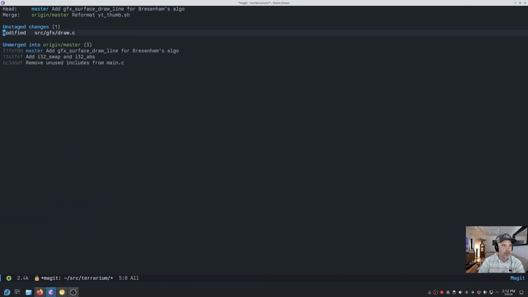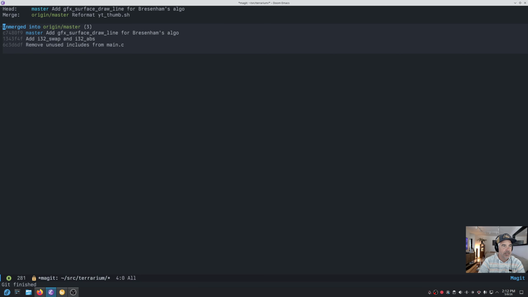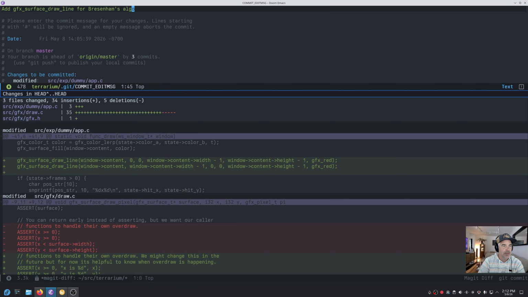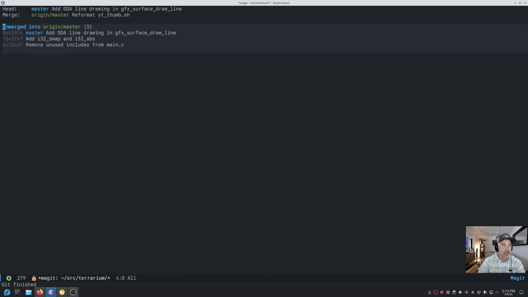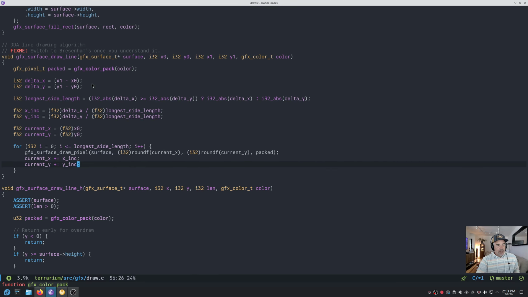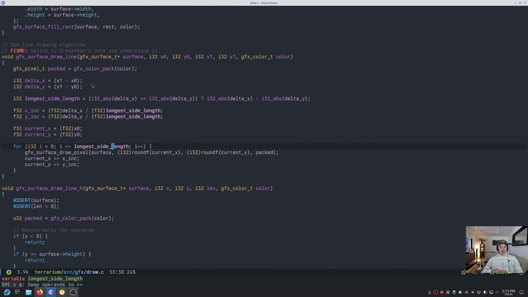And what we can do is change this. We're going to commit to the last one, and then we're going to update the comment. Add DDA line drawing. And there we go. I like that. All right, well, we switched that up pretty quick, but I think it's so much more understandable. And we don't care about performance right now.